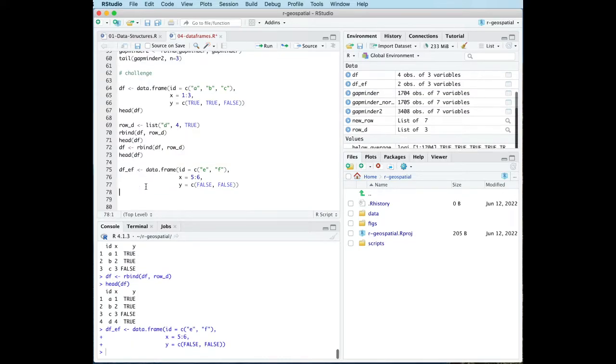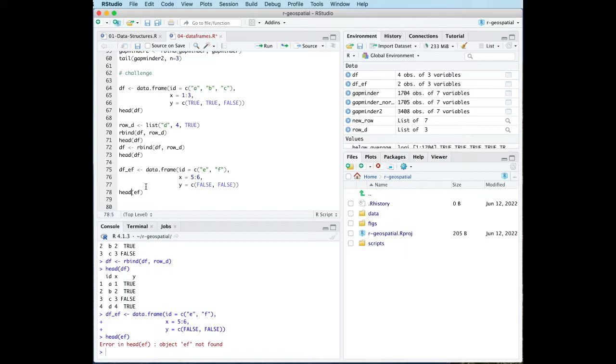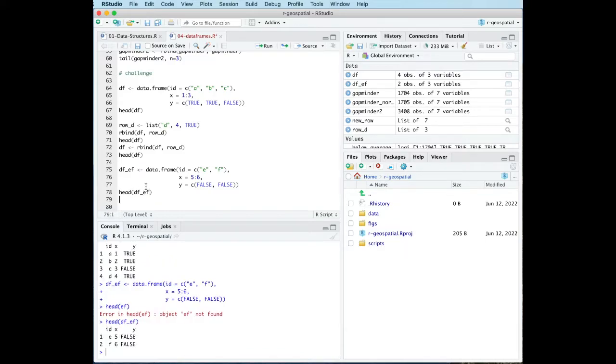All right, so let's make this data frame. Let's look at it, head of EF. Oops, it's called df_EF. Now we have our data frame that has 2 rows in it, and we want to bind it onto our original df, so we can use rbind again to bind onto our data frame. We want to bind on df_EF. And I think I won't save this one. I'll just print it out by running this line.